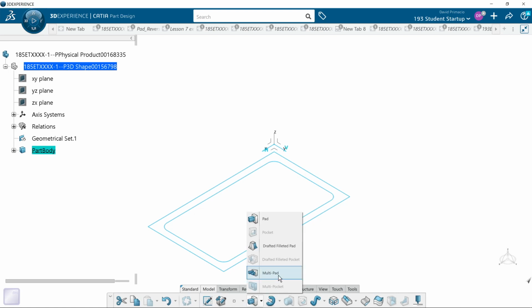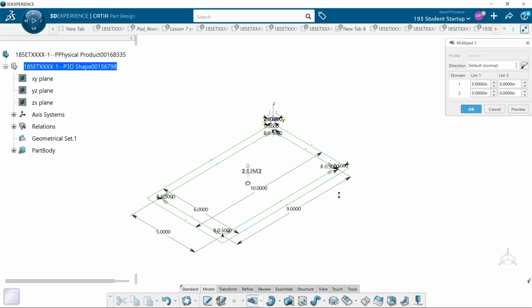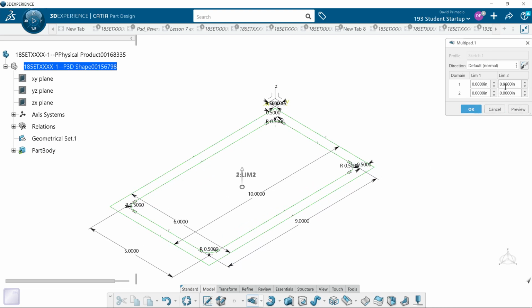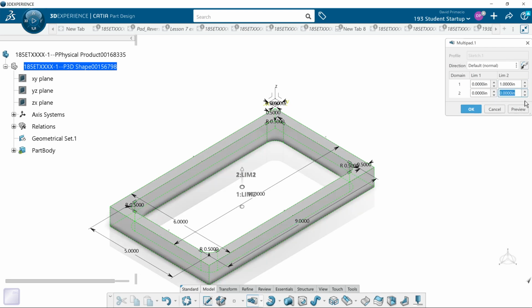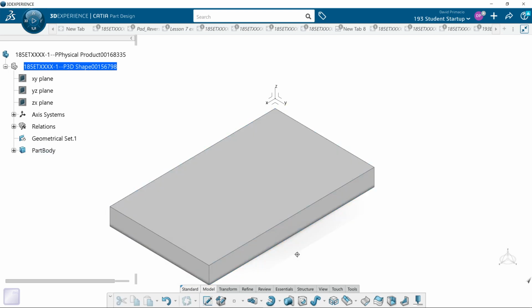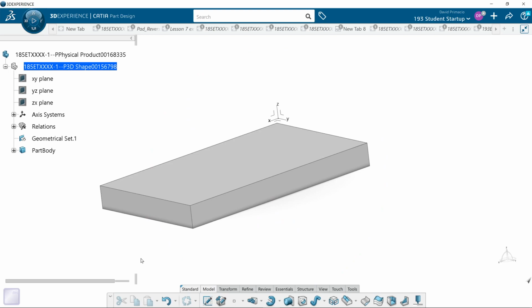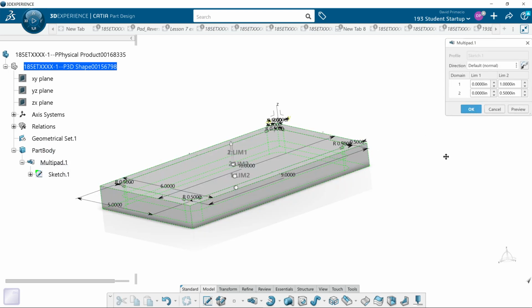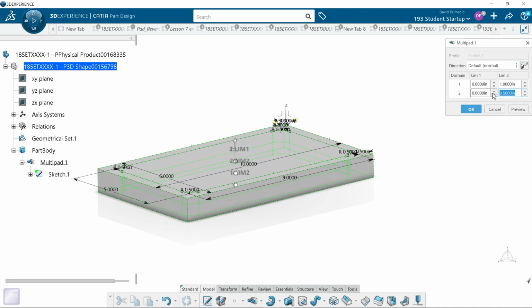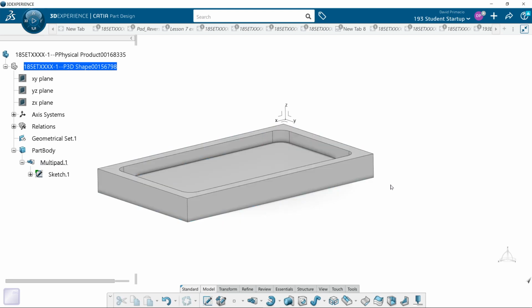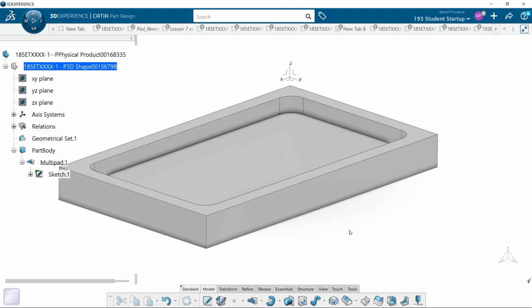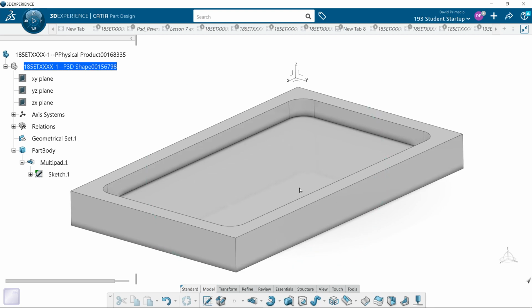Let's try the multi-pad feature. Let's try changing limit 2 to 1 inch and limit 2 for the second one to a 1/2 inch. Let's see. We want to go 1 inch minus a 1/2 inch. Okay. So this is a 1/2 inch radius.